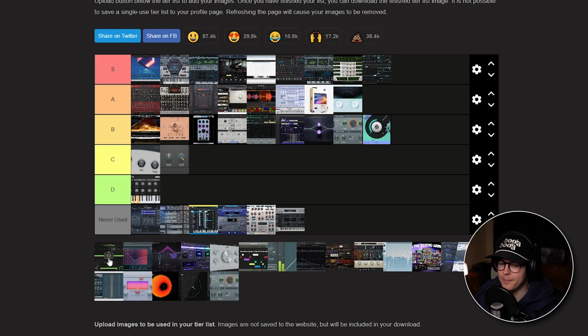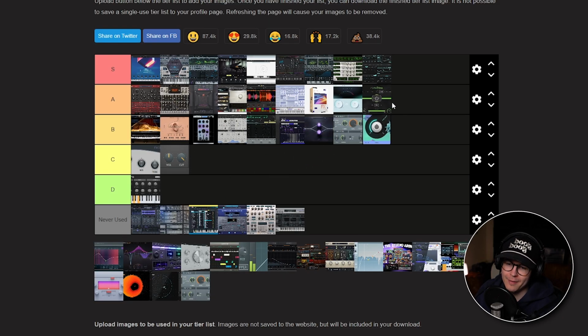Now we got Halftime. I gotta put Halftime in A as well. It's just like a goated staple plugin if you don't use Gross Beat. It's like a $10 plugin, and it literally just does one thing in its halftime.